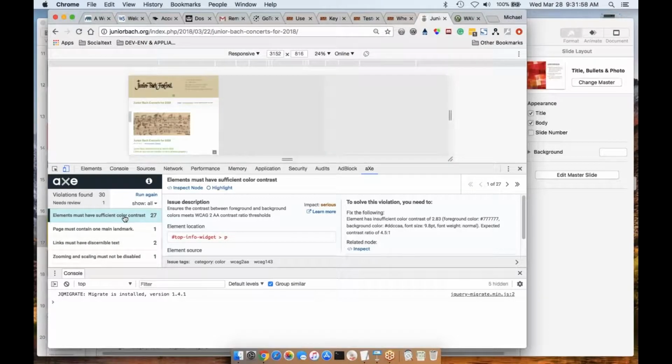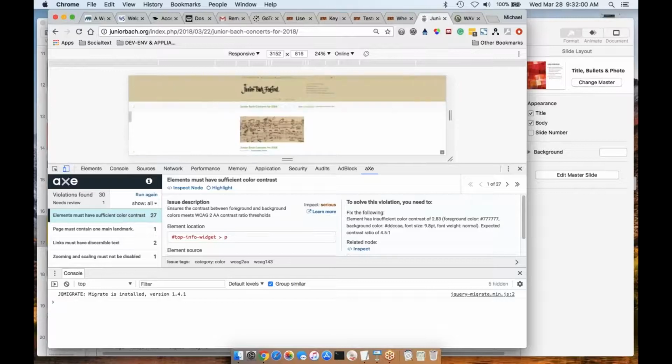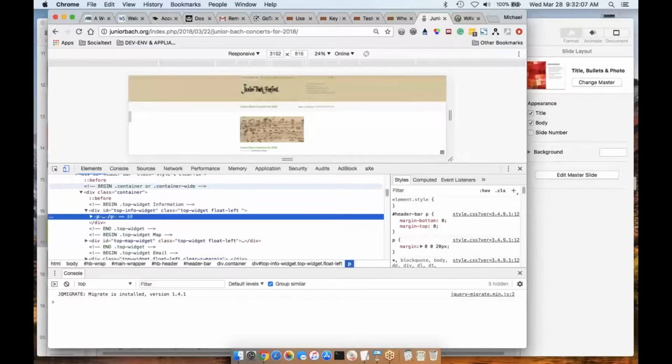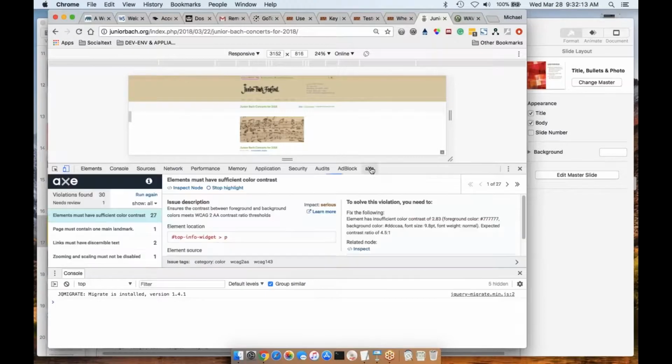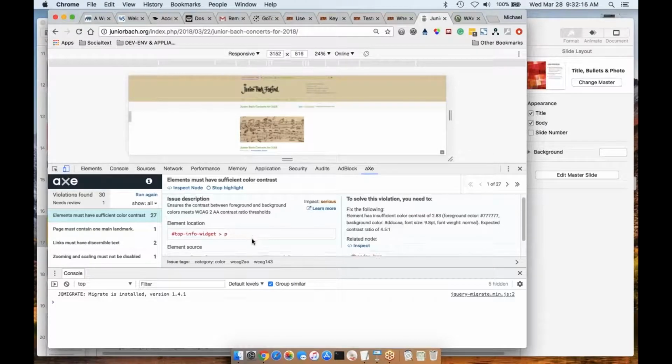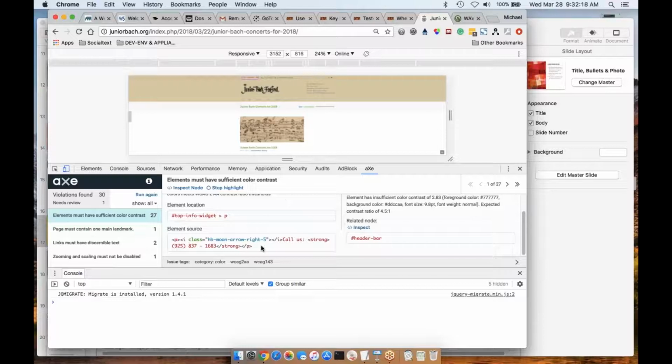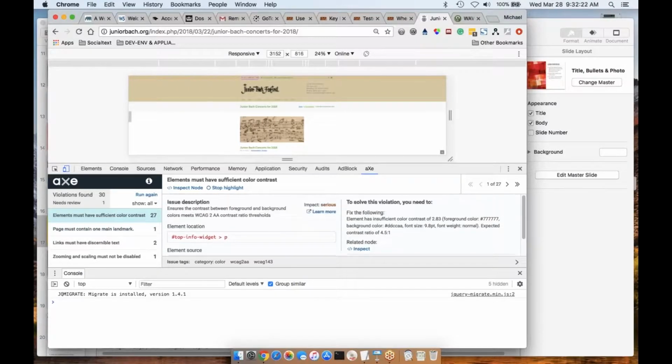So let's see, what are the problems? Elements must have sufficient color contrast. Okay, so that shows me where we don't have sufficient contrast, and we can definitely take a look at that and see what we can do to fix. And notice it shows right where the element location is and what the class details are for it. And so I can go in and actually make changes.